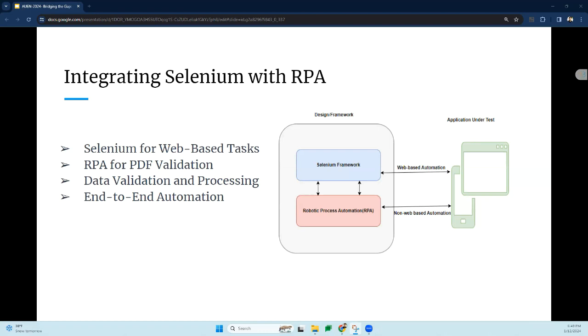RPA fills the gap here. It is designed to automate a wide range of non-web-based tasks that Selenium cannot handle. This includes interacting with desktop applications, automating keyboard and mouse actions, folder interaction, reading and writing databases, all kinds of essential tasks. RPA can automate almost any repetitive task which a human can perform on a computer, regardless of application type.